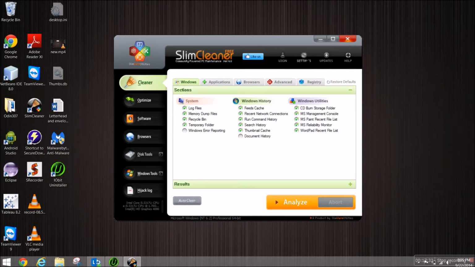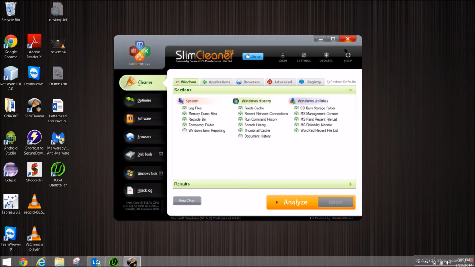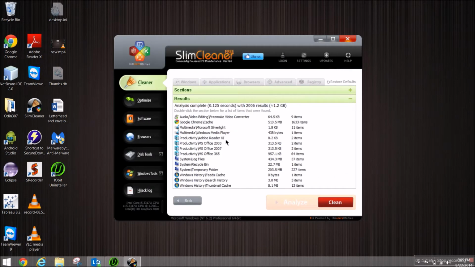You can go to settings and then go to schedule and actually schedule a cleaning for yourself on a weekly basis, a daily basis, or you can pick the days. If you want to do it twice a week at 12 p.m., you can do that too. So this is basically going to clean up all those temporary files. If we go back to all the junk I had, there's a lot of stuff from Microsoft Office and search histories and stuff like that. It also cleans out the browser cache as well.